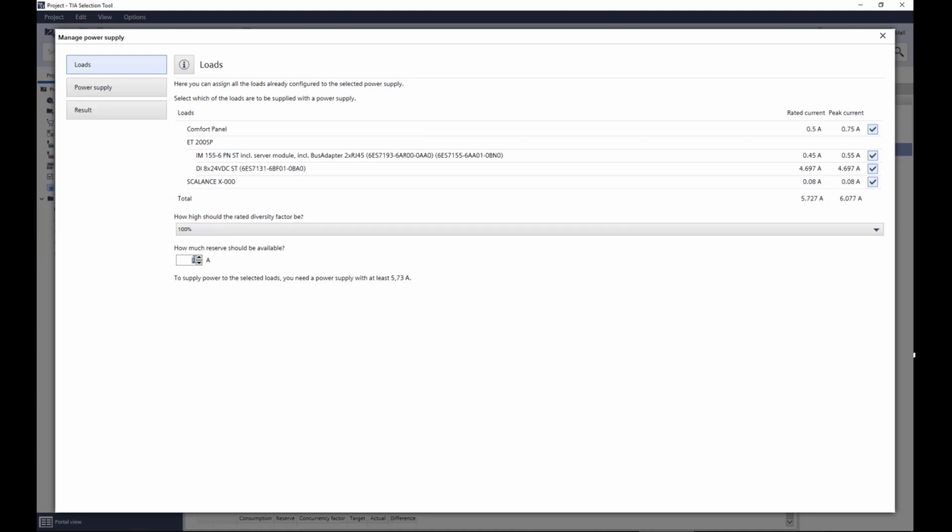In the lower part of the window, you can also specify the simultaneity factor and the reserve for additional consumers. In principle, a reserve of approximately 30% of the total load is assumed. In this case, a reserve of 3 amperes is selected. The minimum output current the power supply must provide is already displayed here. Now, it can be continued with the Power Supply button on the left side of the wizard.